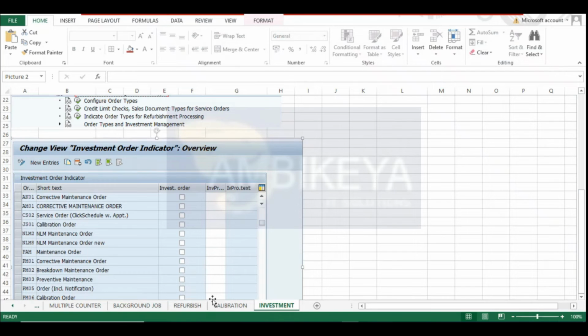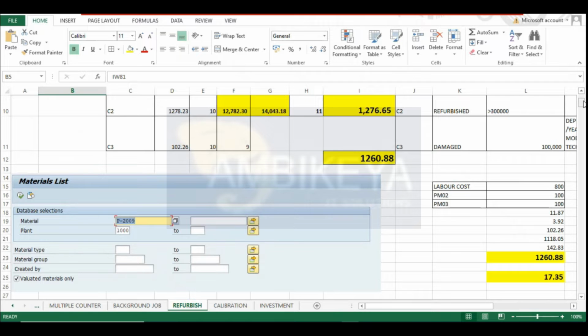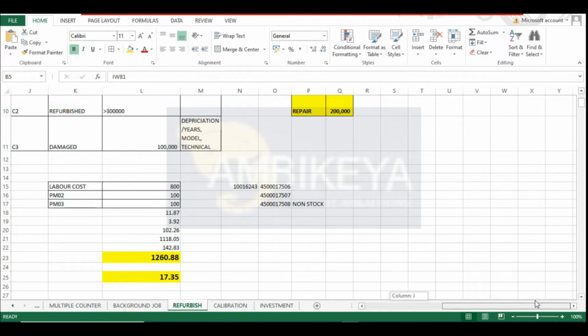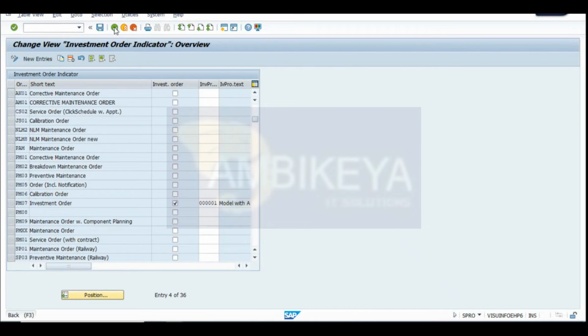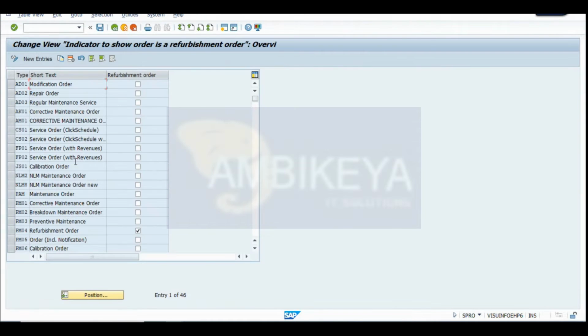Then you can ask a question: for refurbishment also it is the same? Because we use a different T code to create an order, and of course PM04. Is there any configuration setting? Yes, of course there is a configuration setting. What is that configuration setting? Come back here, see: indicate order type for refurbishment order. Here, this is the configuration setting.